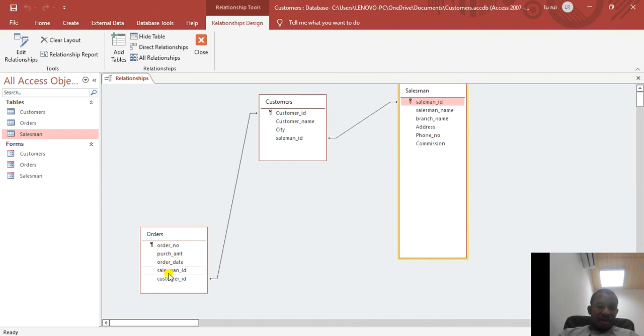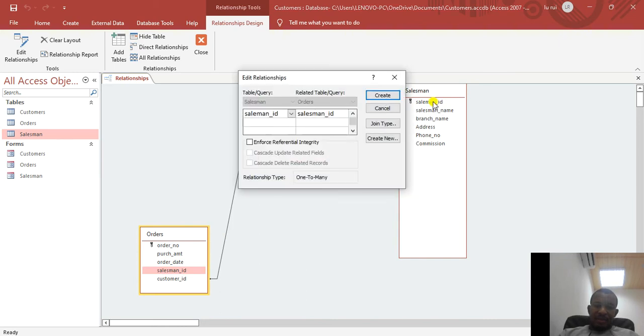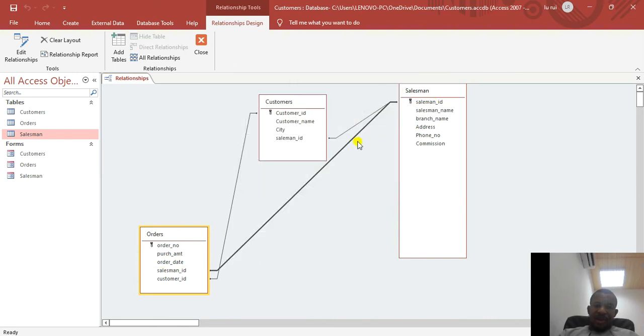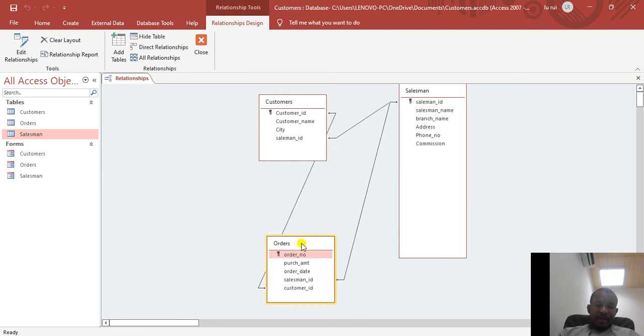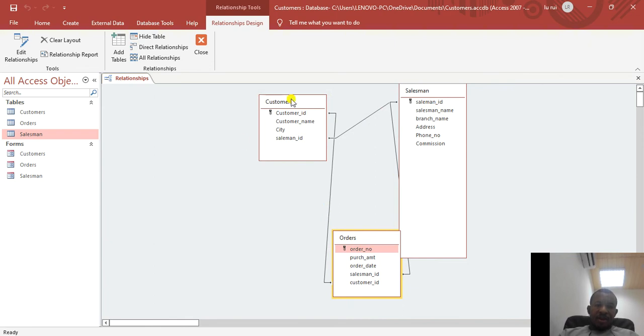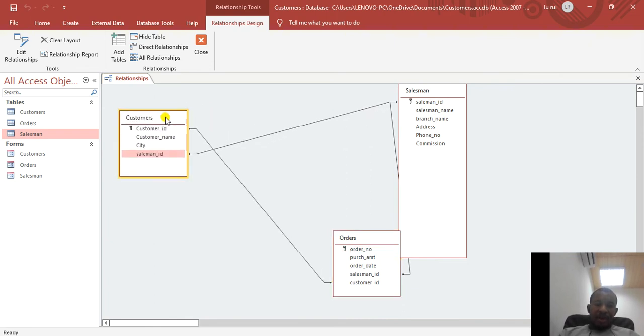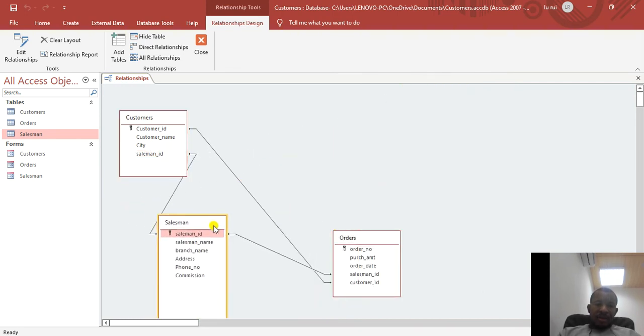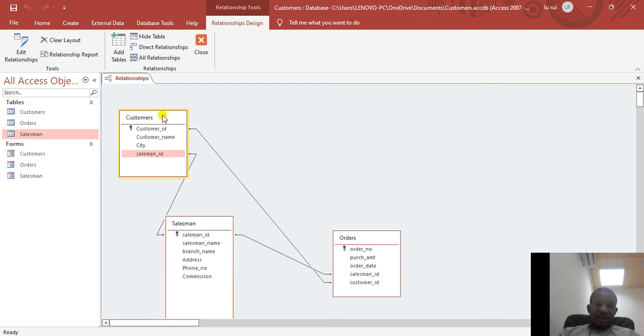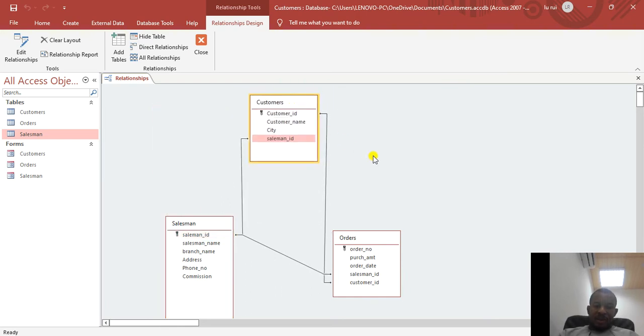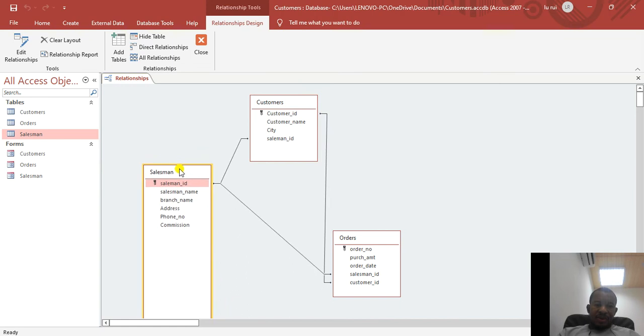All right, so we also have salesman ID here, so we can create another relationship with the orders table. So let me pick it, drag it, and drop it. Okay, so let's create. So now we have relationships between our tables. All right, let me rearrange it well. So I think this is the relationship we have between our tables.